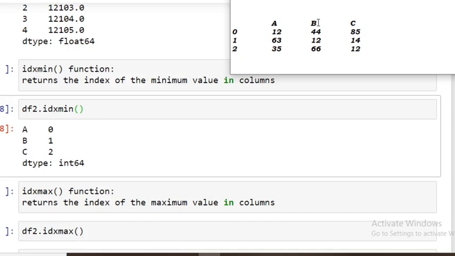At the column B, the minimum value is 12 and its index number is 1, so you see here the 1. Similarly, for the column C, the minimum value is 12 and its index number is 2, so you see here the 2.